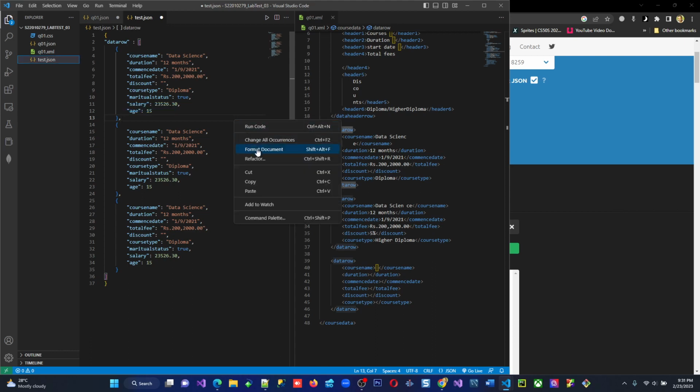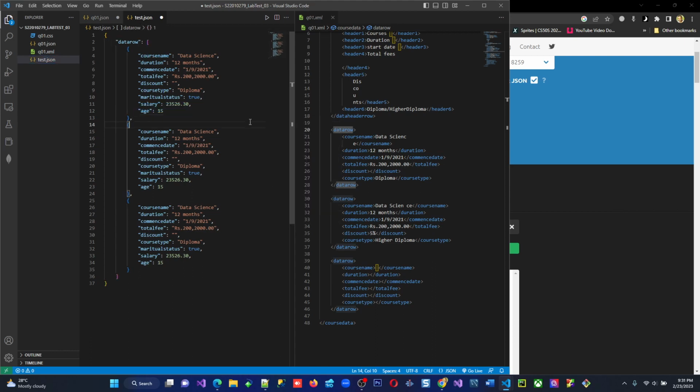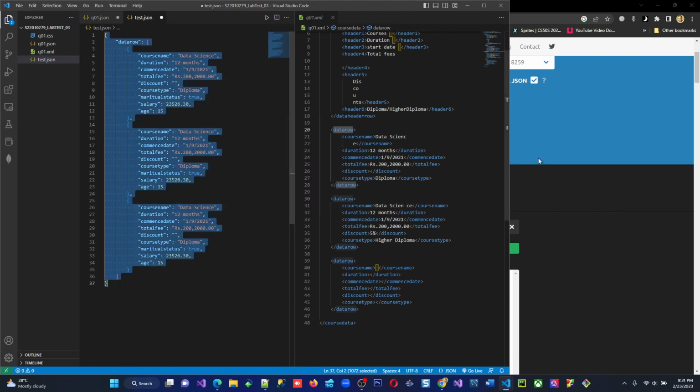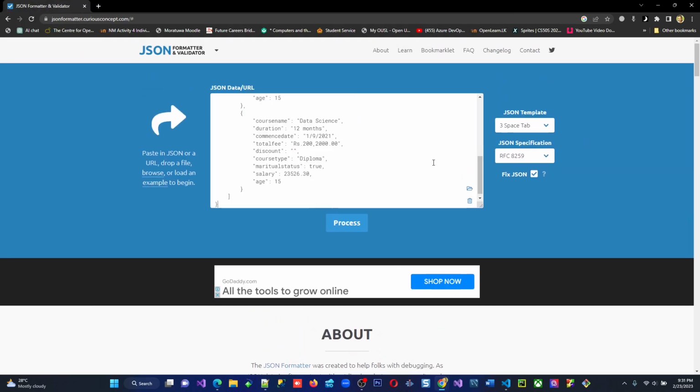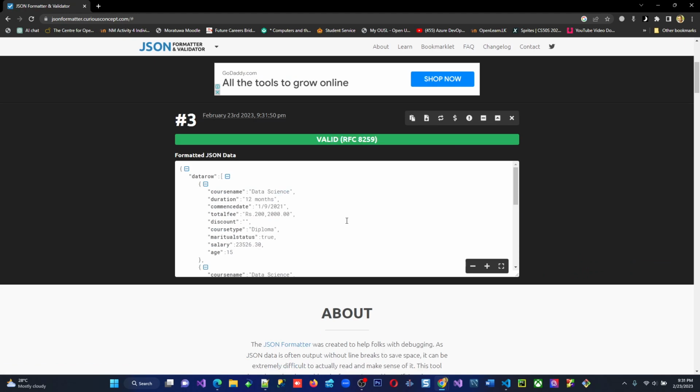Sorry, not refactor, format coding. So what it's saying now, just go and copy it again, go to the JSON format validator, and make sure that it's really valid JSON. Oh, no, it's valid JSON. So in this case, we have something called data row, and under the data row, there are multiple values of data. 3 data values under data row. So it seems to be nice, right? I mean, it's perfectly all right.